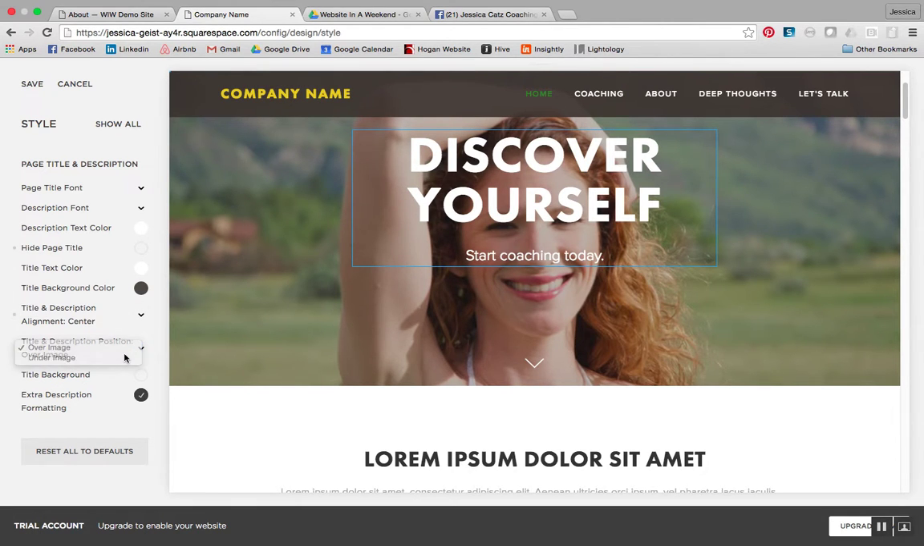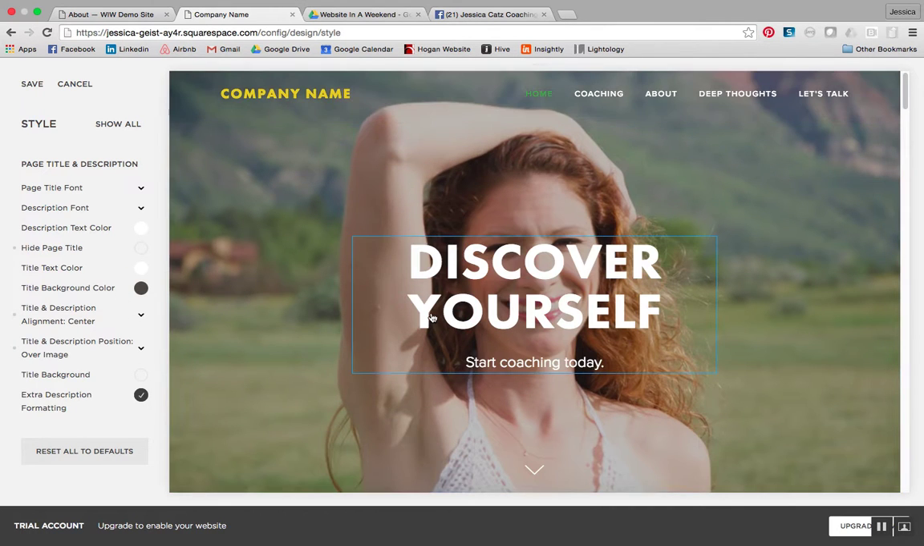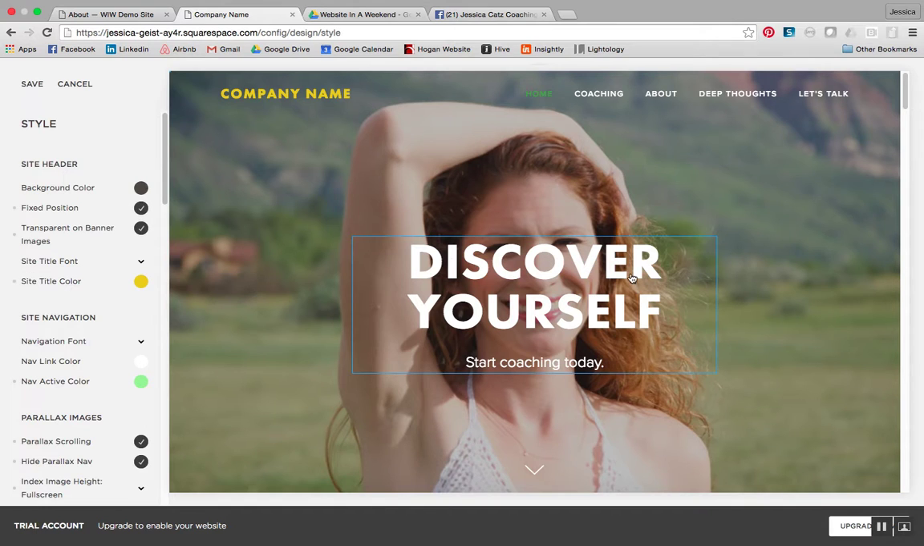You can change this so that it appears under the image. Now look, it's down on the page, or over the image. Lots of cool features. All right, let's keep going.